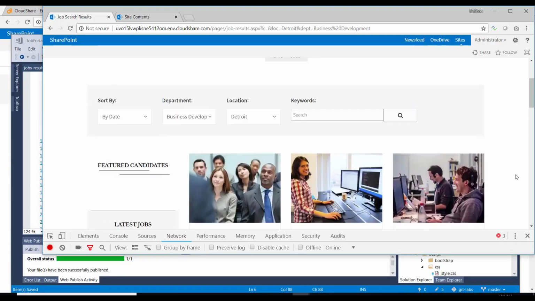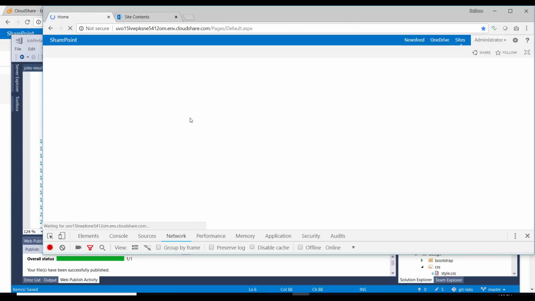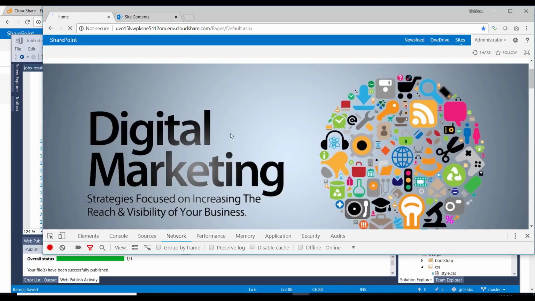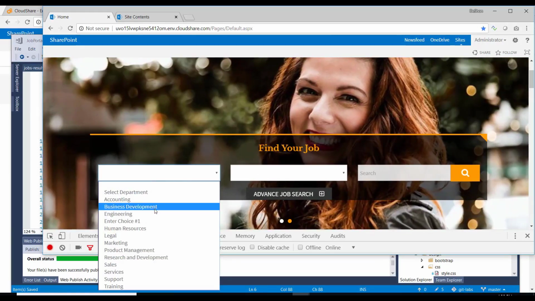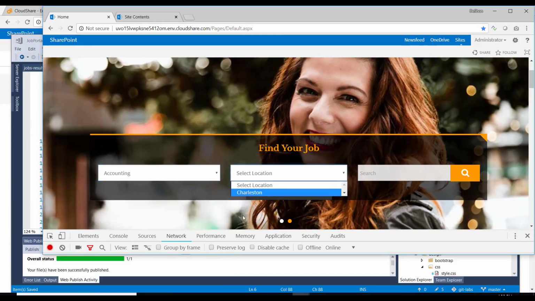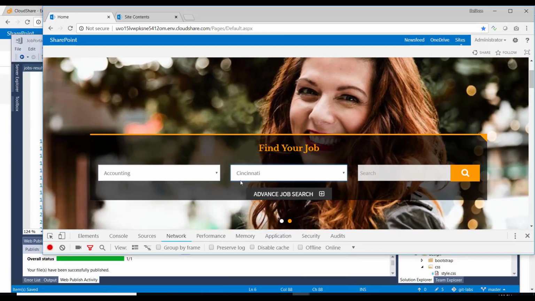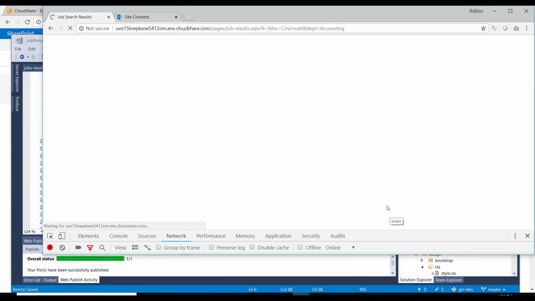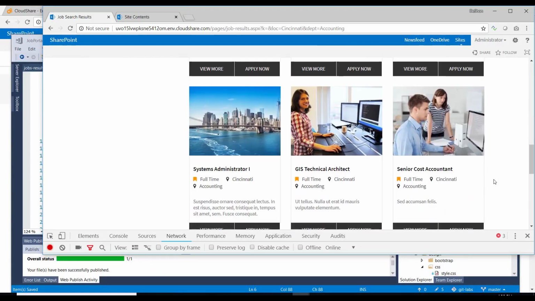All right, so now let's test this out. Let's go back to our logo and go back to the home page here, and let's squeeze over here. Now let's select accounting and Charleston. No, oh, it was still loading. So accounting in Cincinnati. Let's search on that, and all my results should have accounting in Cincinnati, right?